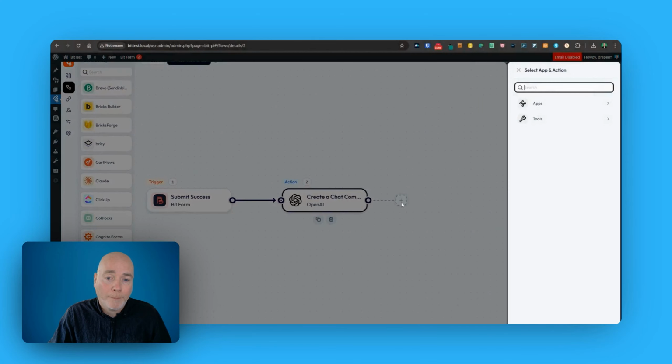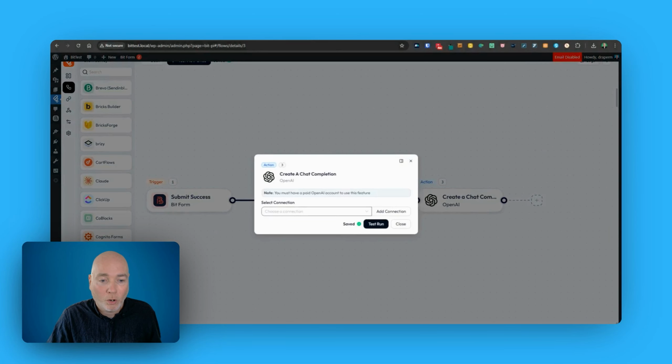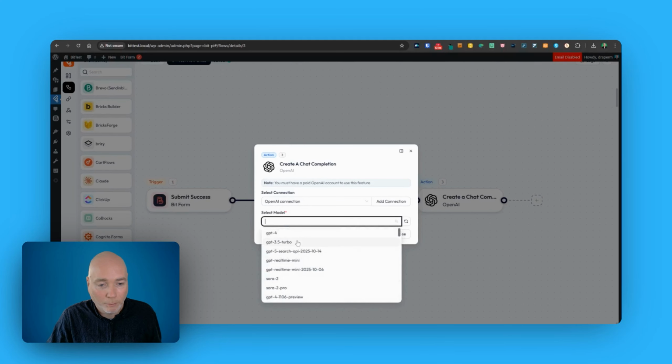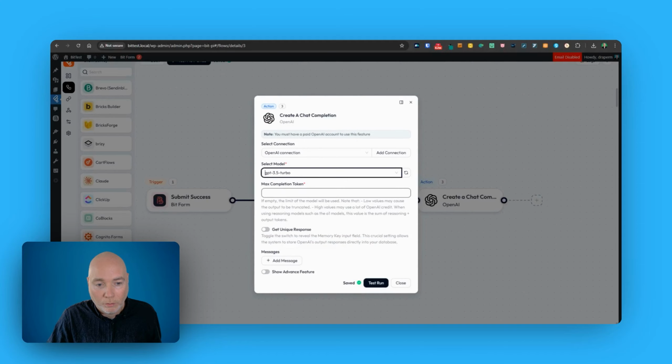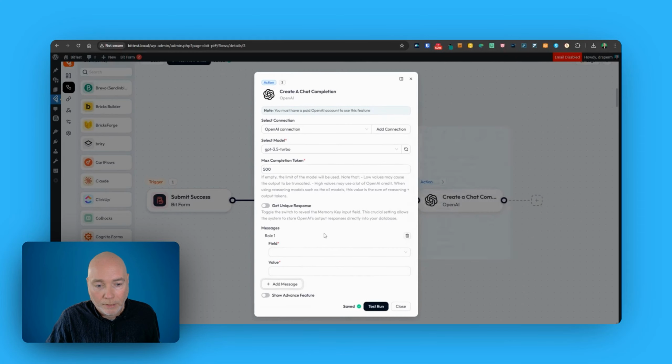But I'm not going to finish there because I don't want to overload the AI asking it to come up with loads of different things. I'm going to run a similar thing again, but this time I'm going to ask it to come up with a different set of information. So I'm going to select the connection, I'm going to select the model, 500 tokens again, and we want to add the message, assistant.